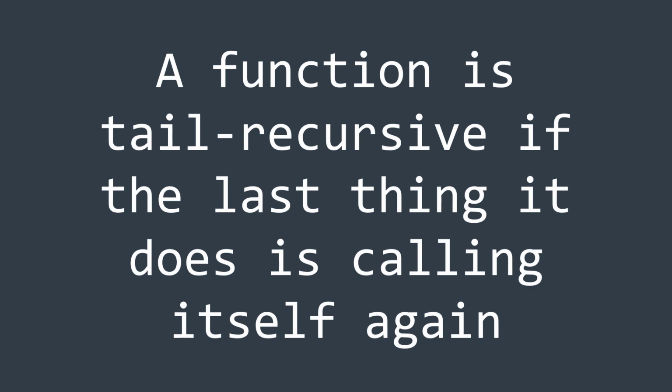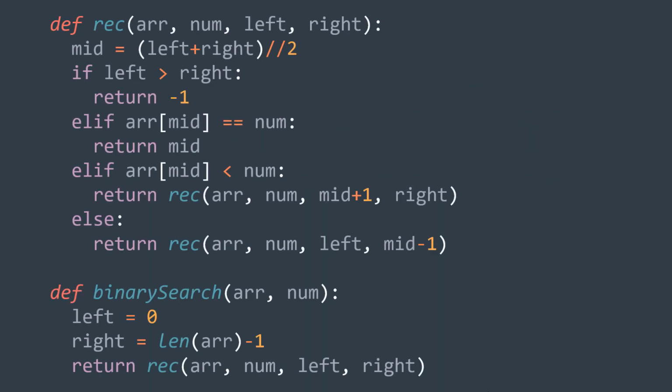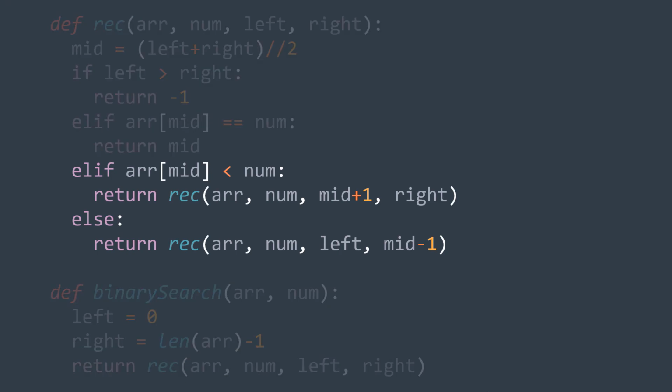A function is tail recursive if the last thing it does is calling itself again, and when a function is tail recursive, the compiler will know it and will optimize the process by directly removing the stack frame after finishing that call. An example of a tail recursive function that we made is binary search, because as you can see, in recursive cases, the last thing the call does is returning the function again, so we don't need to go back to it. We can say that its space complexity is constant. It's not using extra space for the call stack.